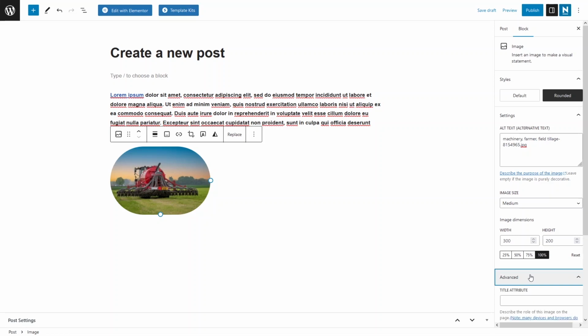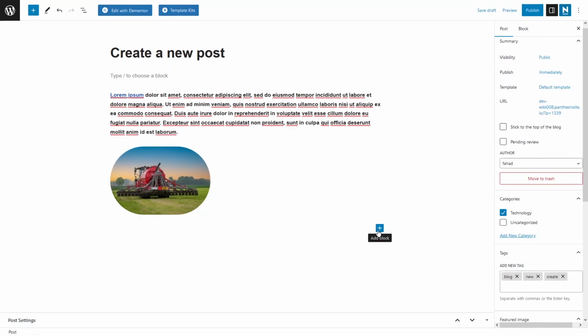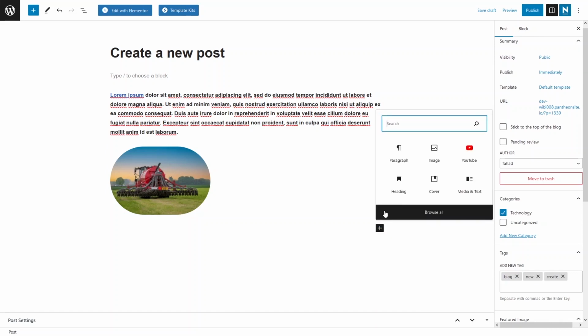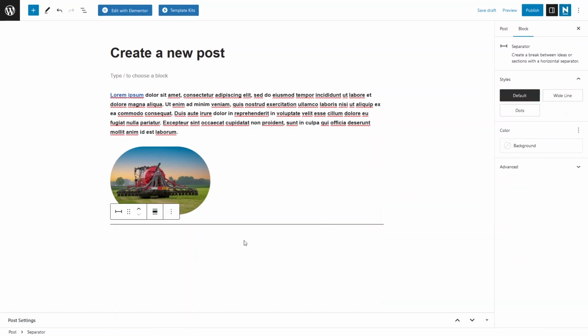And in the advanced settings, you can write down the title attribute, you can write down the HTML anchor, and you can also add the additional CSS class if you want to. So right now, I just simply like to add the divider. Here we have the separator. So as you can see that we have this separator.